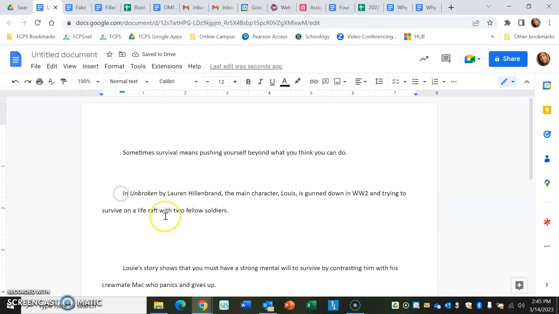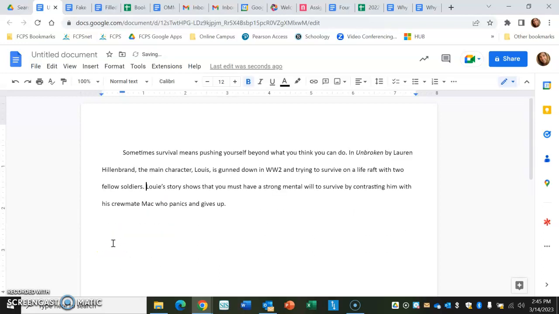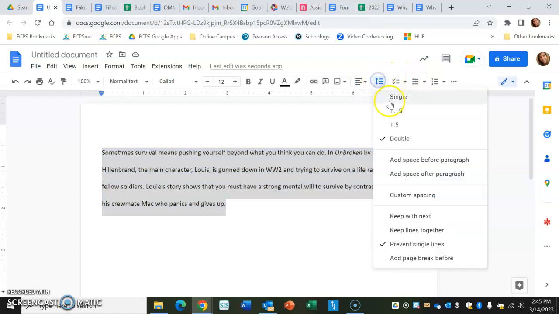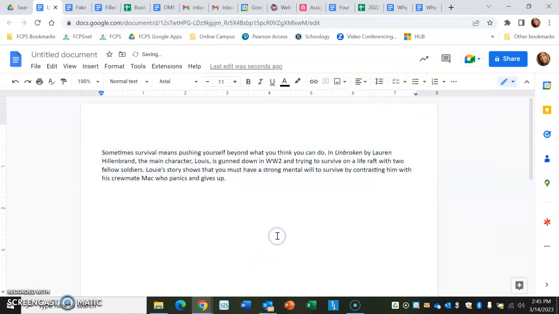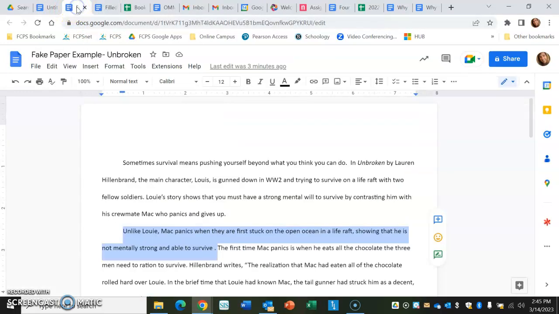This is all one paragraph, so I'm going to put my cursor in and keep hitting backspace to get everything together into one paragraph. This is also a good time to check that you have periods at the end of every sentence. Yours might come out looking like this, or it may come out looking like that and be single spaced. So from there, you're going to fix it. You want it to look like this. So you want it to be double spaced.